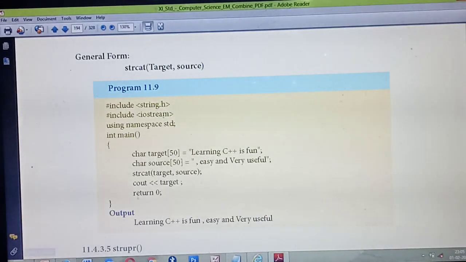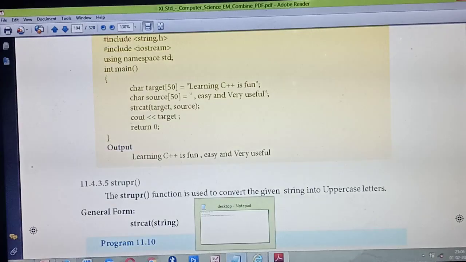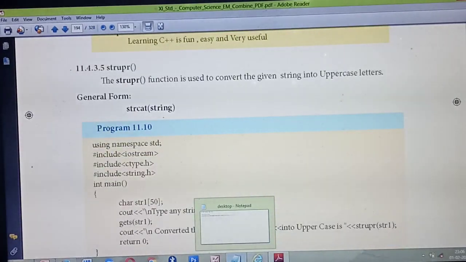See what output you are getting? Learning C++ is fun and easy and very useful. Understood? So you have added "easy and very useful" at the end of the first sentence. Understood? So whatever you have given in the source is automatically copied to which string? Target string. Understood?